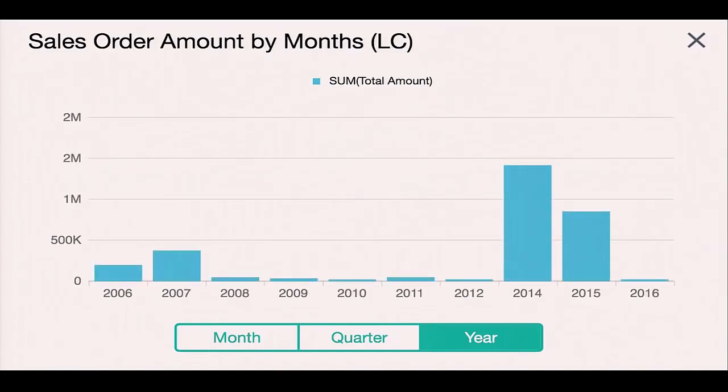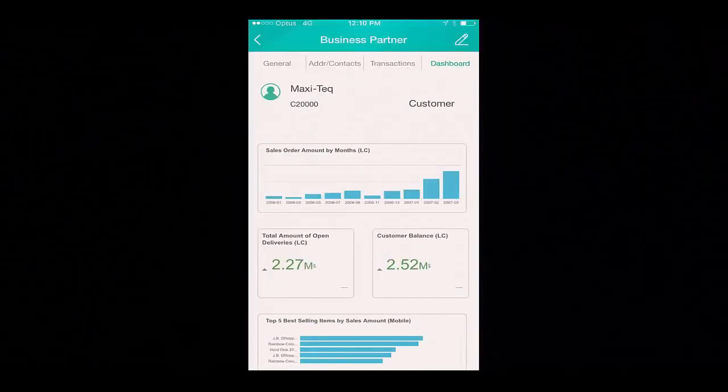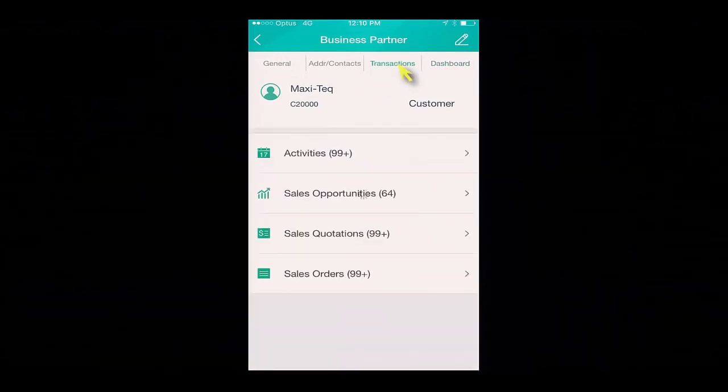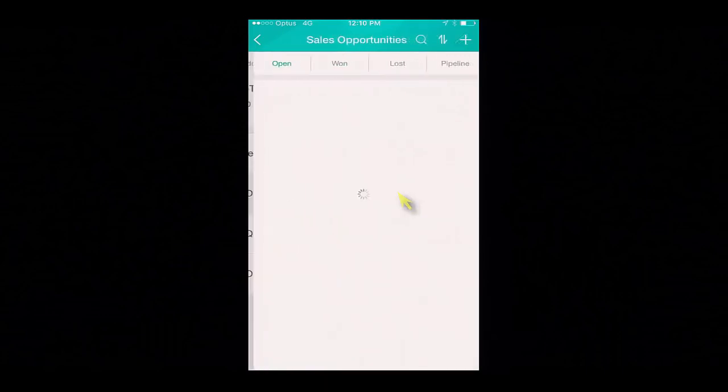What we can see here is that we've had an increase in sales activities over the past 2 years with our customer Maxitec, and we can also click on the graph to determine what this total amount was for that particular year. We can also see the total amount of open deliveries, the customer balance, and the top 5 best-selling items by sales amount.